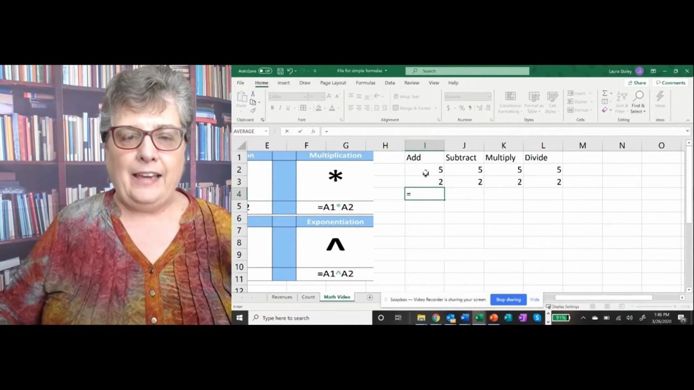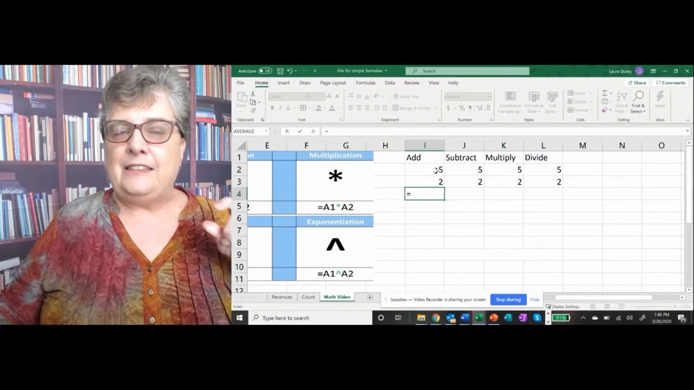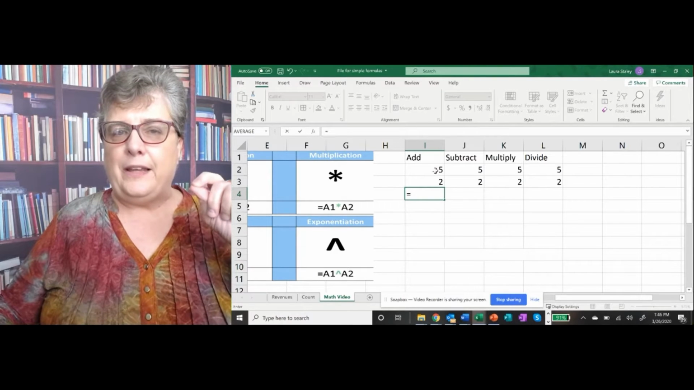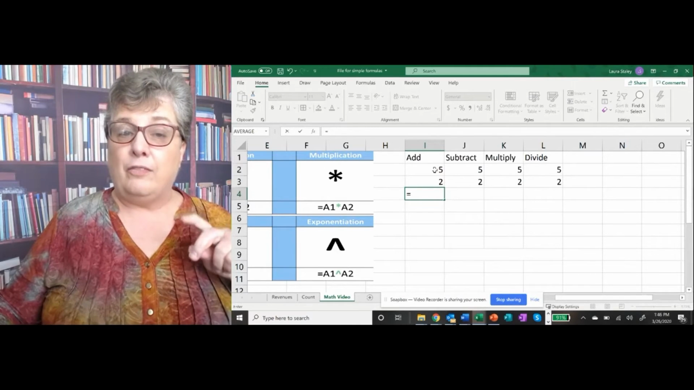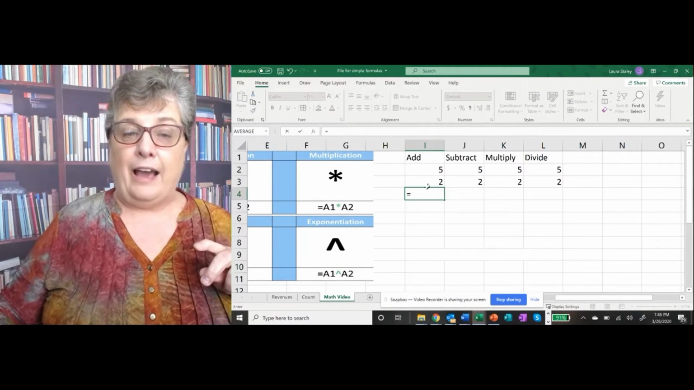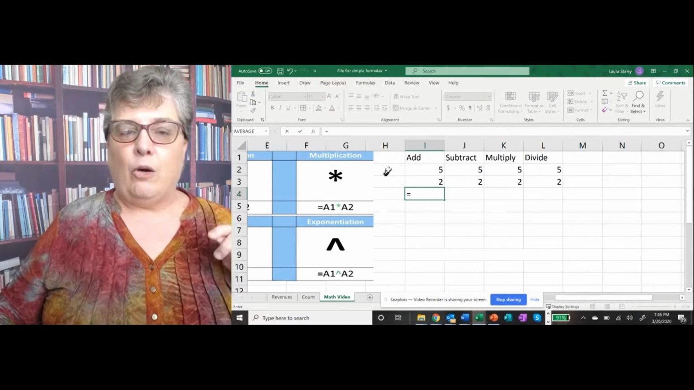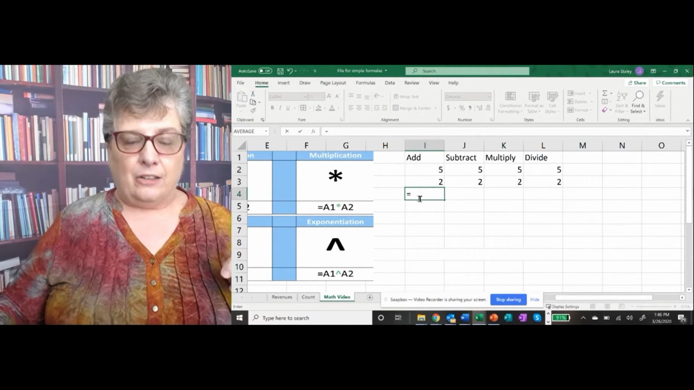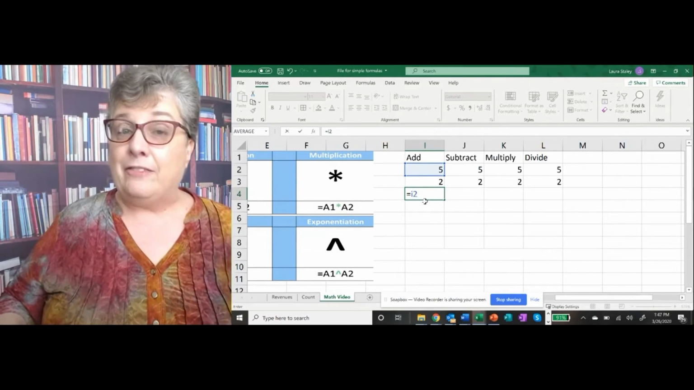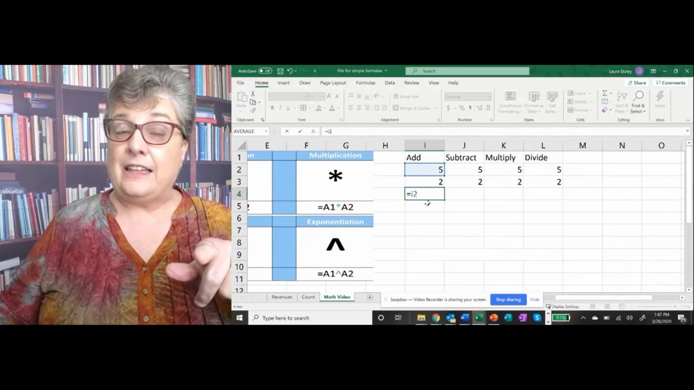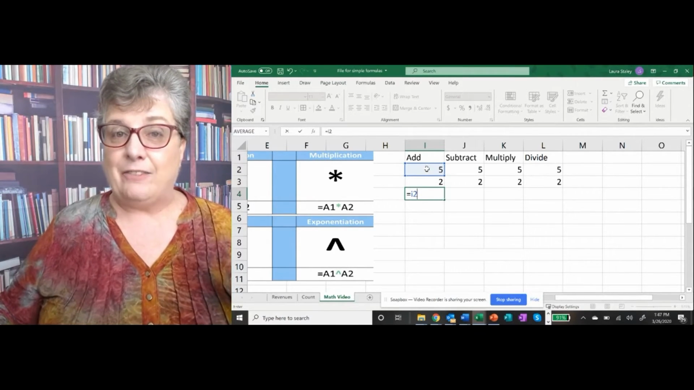So I want to add 5 and 2, but I want to use the cell references. This is I2. The cell reference starts with the letter of the column followed by the number of the row. So I'm in column I and I am in row 2. So I2. I can either down here type in I2, and I know I have the right cell because it automatically highlights that cell for me, and I can see that I have the right cell.